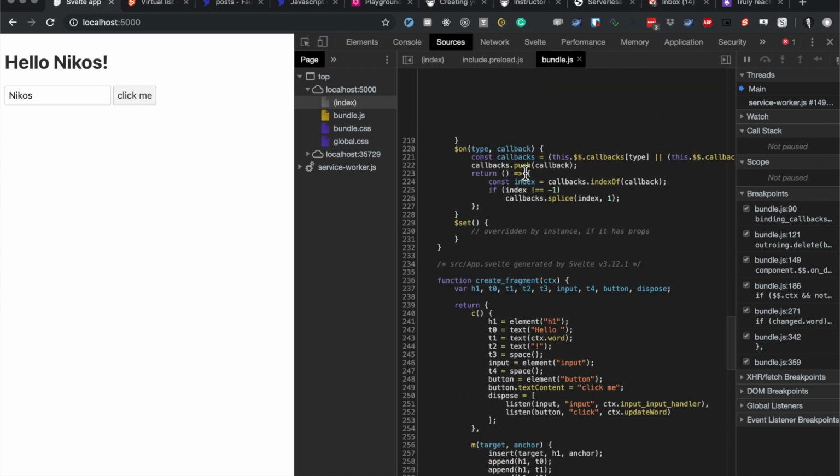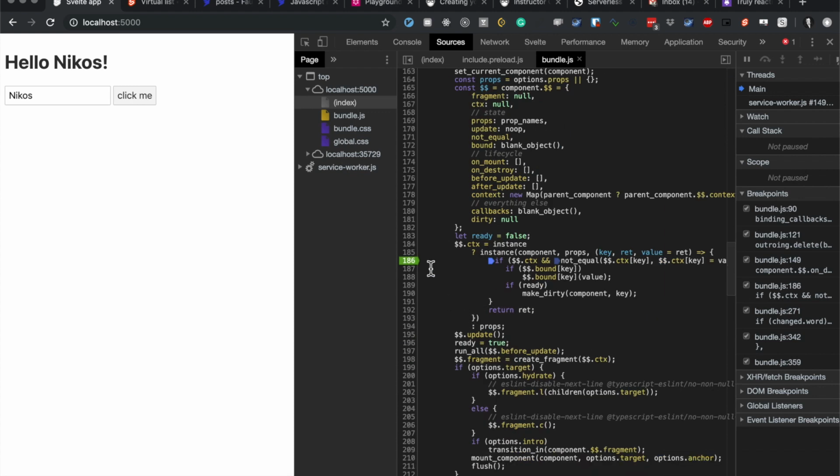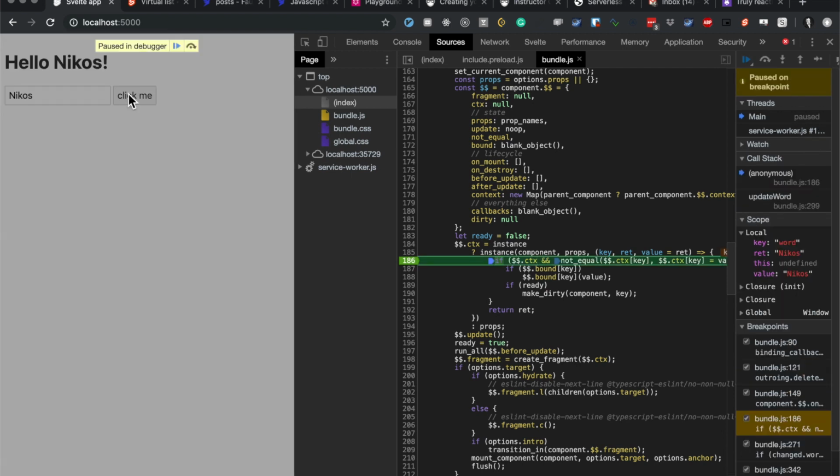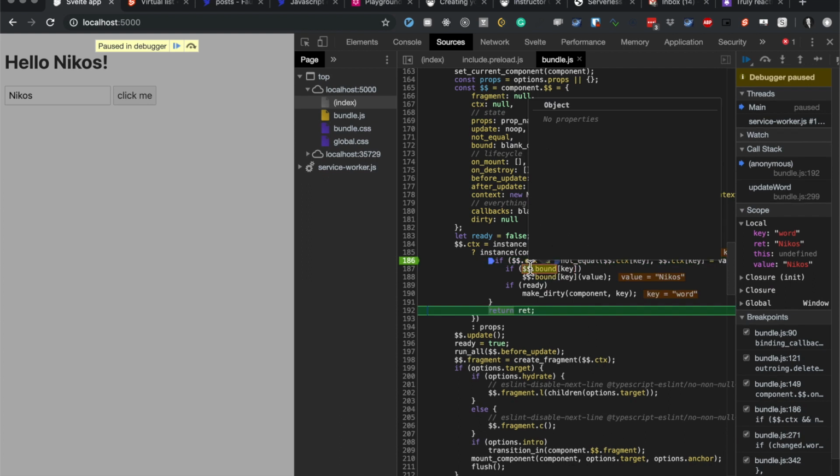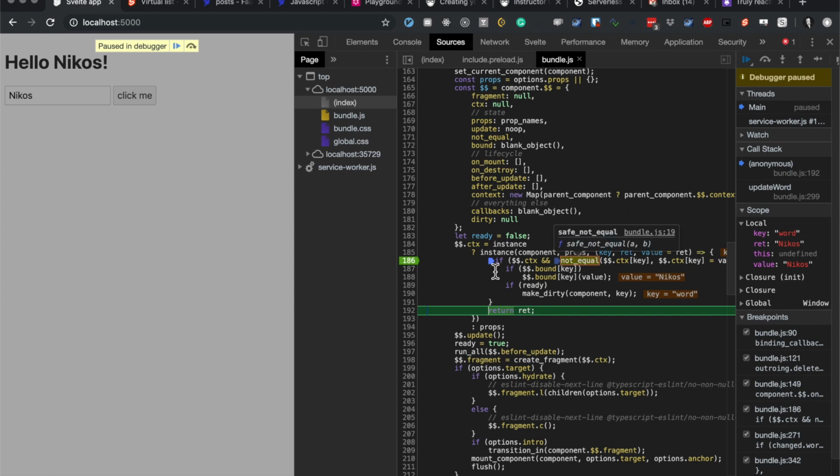So it's going to be here, right? This is the invalidate function. So click here. So we've got this key. So the key is word, and Nikos is the value. So we've seen this code before. The value is going to change, and okay, it's not. Is it not changed? Oh, interesting. Let's just refresh this and try that again.